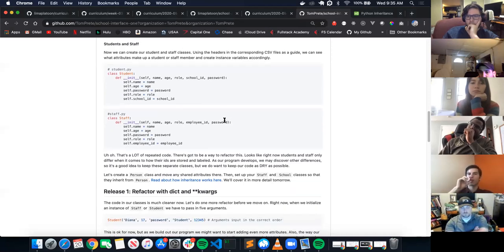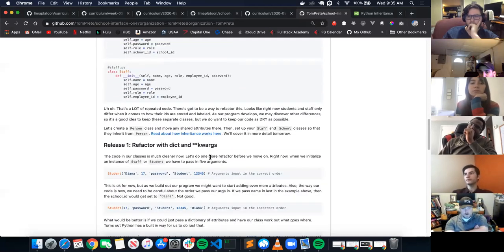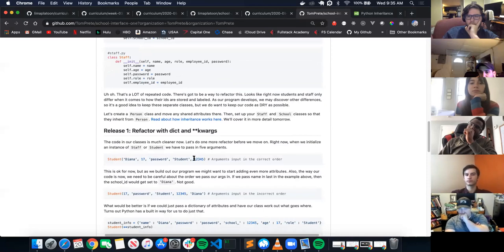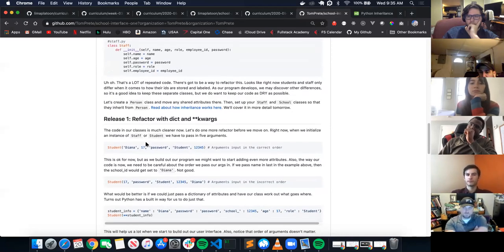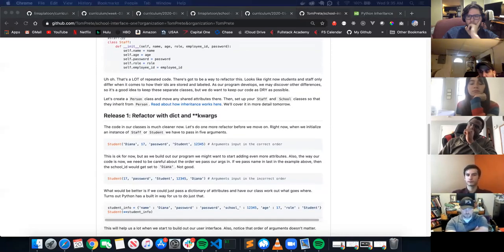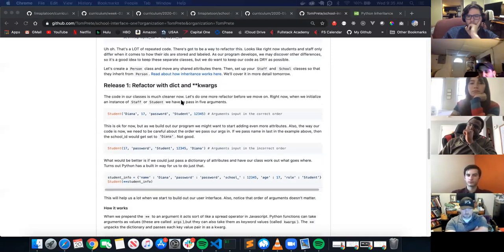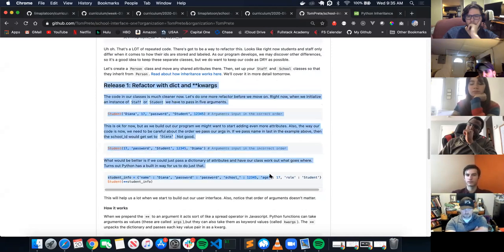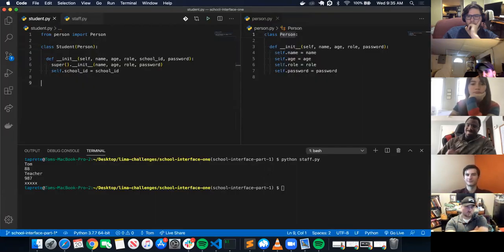All right, it says refactor with Dict and Kwargs. I didn't necessarily like doing this part because, yeah. Do you want me to do this part of the release? Yeah, I mean, I guess it's part of the release. All right.